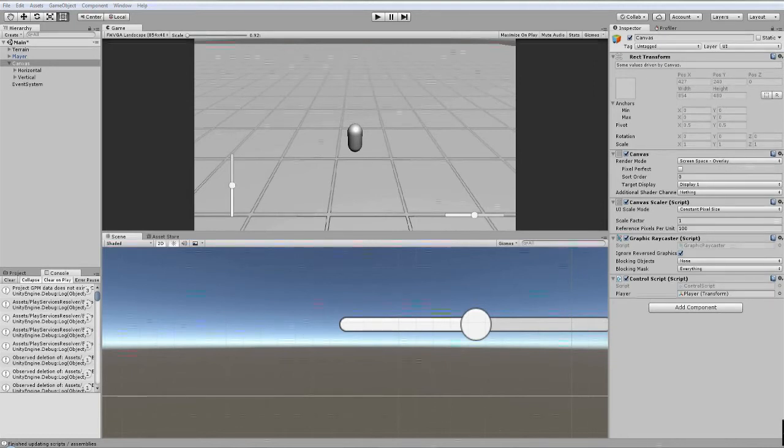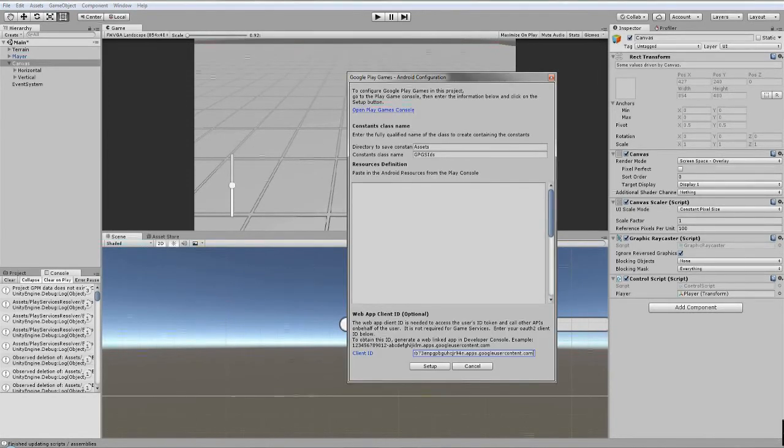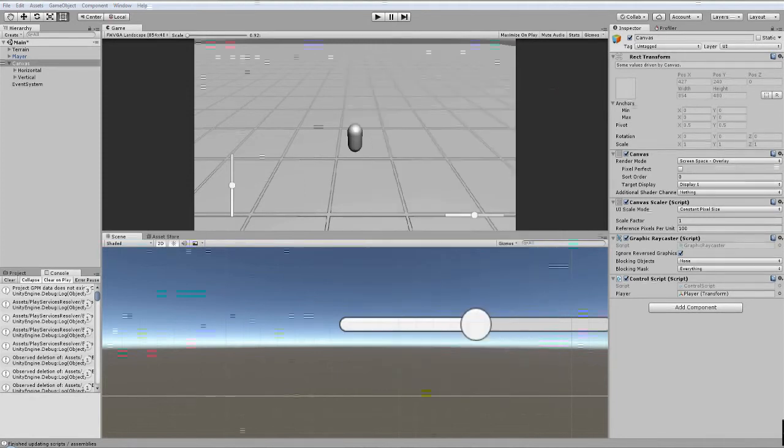I will find that one. Where is that? The client ID. Here. Paste the client ID, and also this one. This can be obtained from your Google Play console.